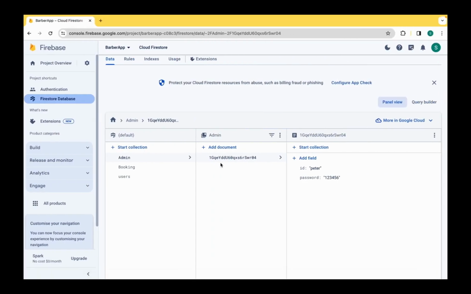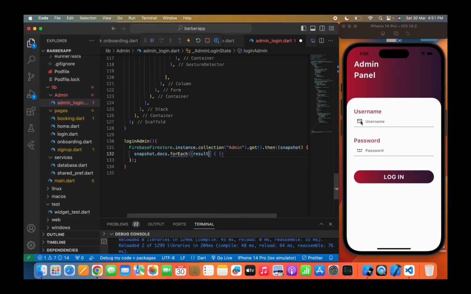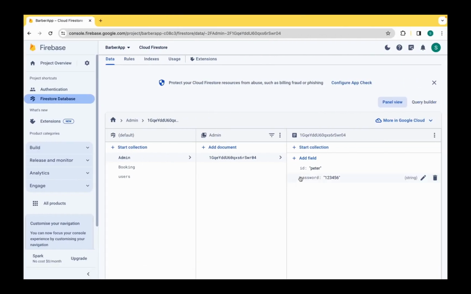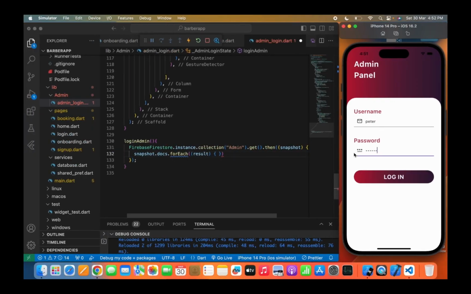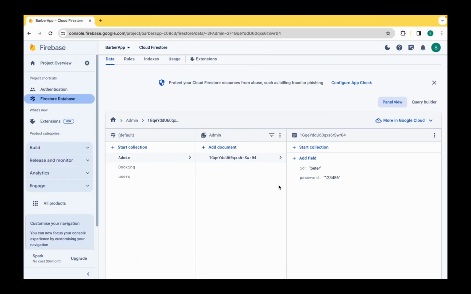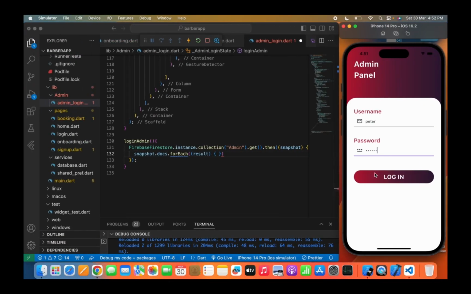So basically we are going to call the ID and the password. Once the user enters the username Peter and the password 123456, we are going to check whether it matches with this ID or not, and same for the password. If the username and the password match with a field name, then we directly move the admin to the admin panel.